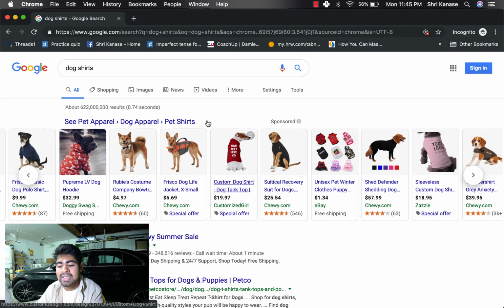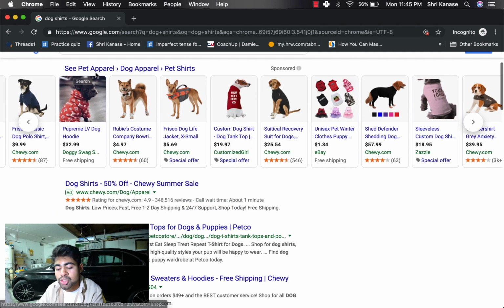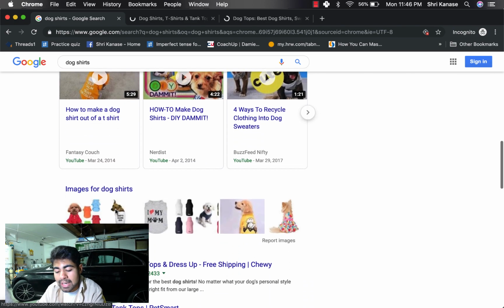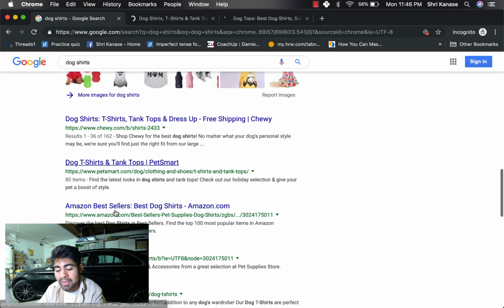So for example, in this case, we wanted to go into the dog shirts niche. So all I had to do is just type in dog shirts. I want to scroll down and look at the specific websites that pop up. So Petco, let's go on to that one. Chewy.com, let's go on that one. And let's scroll down and see what else we can find.